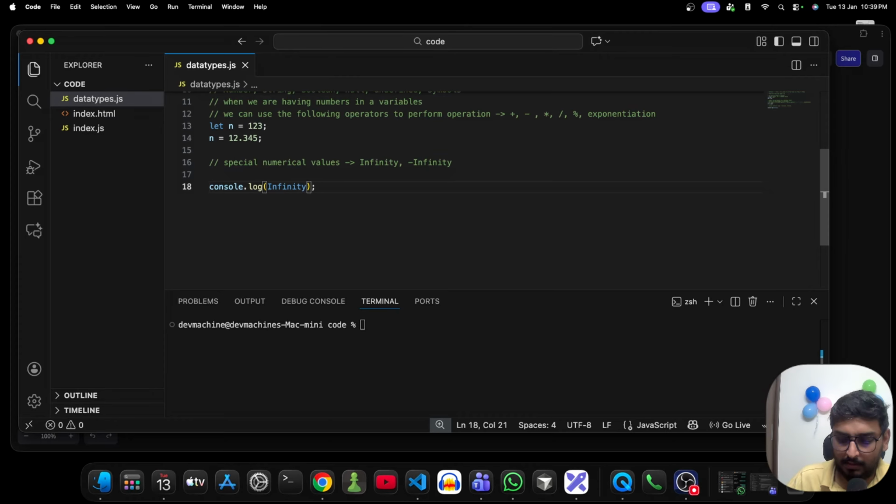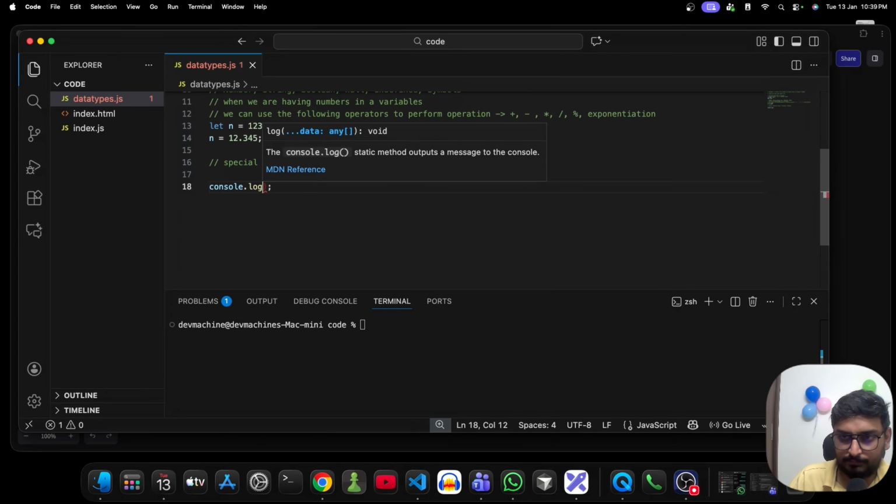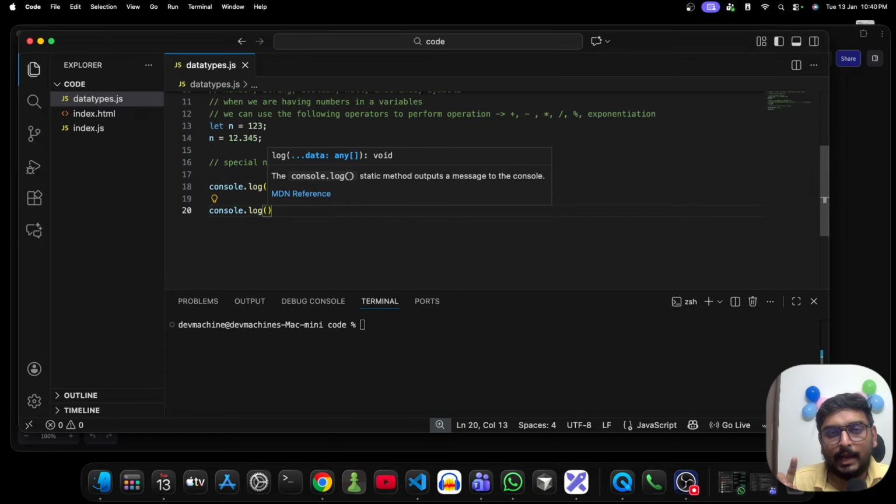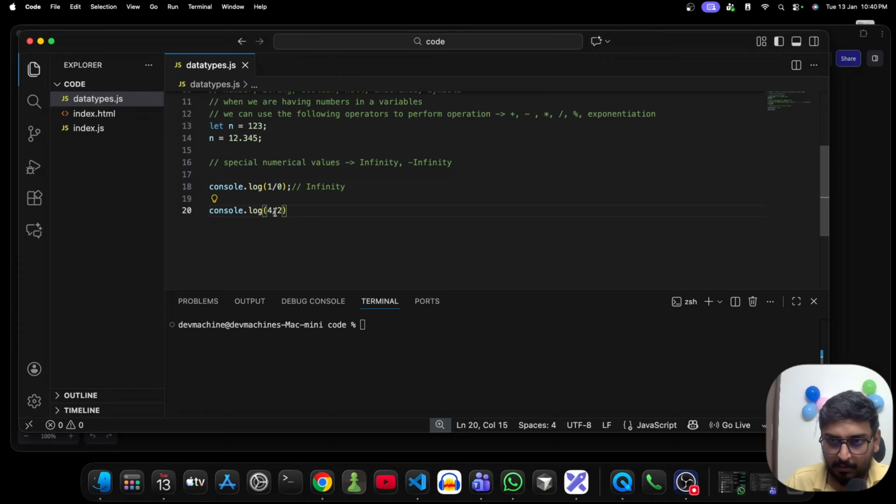Let me do one thing. 1 divided by 0, let's keep this as Infinity. Similarly, let's say console.log, because you can clearly observe division can occur between two numbers. We can clearly say 4 divided by 2. It is a valid operation, because the division operator, this slash operator, is used for numbers. When we have two numbers, we can use this division operator, because whenever we are dealing with numbers, we can do addition, subtraction, multiplication, division, and all of these things.